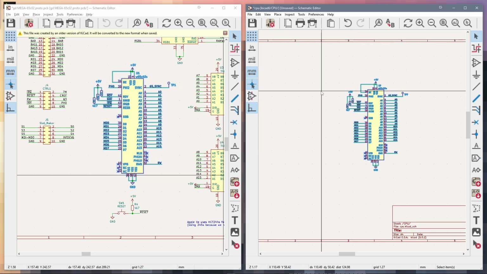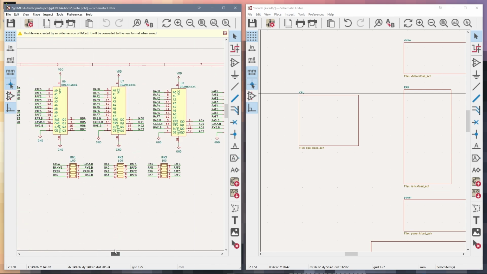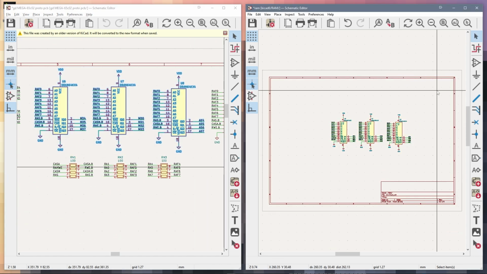By the way, if it's not obvious, in order to copy from KiCad 5, you need to import the project into version 6 first. One very practical way to use this feature is converting individual schematics into a multi-sheet schematic.